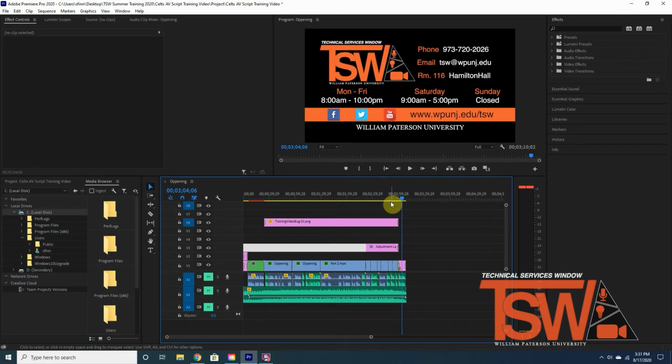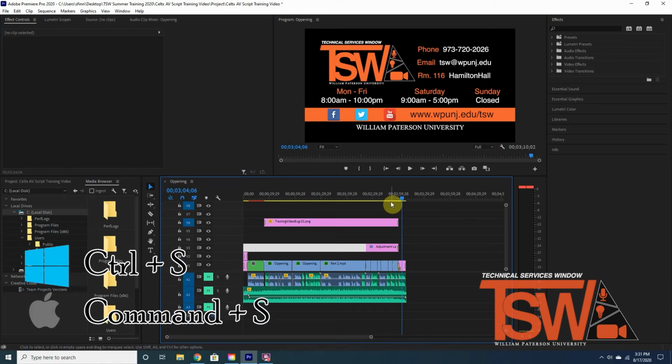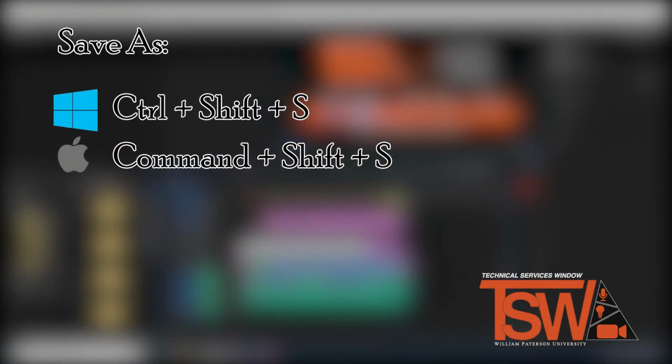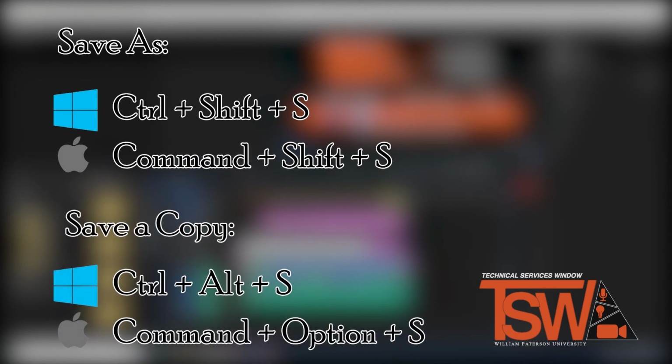One of the most useful shortcuts in Premiere is Ctrl-S. This will save your project. Since it is a good idea to frequently save in Premiere Pro, Ctrl-S is a very useful keyboard shortcut. You can also hit Ctrl-Shift-S to save as, or Ctrl-Alt-S to save as a copy.